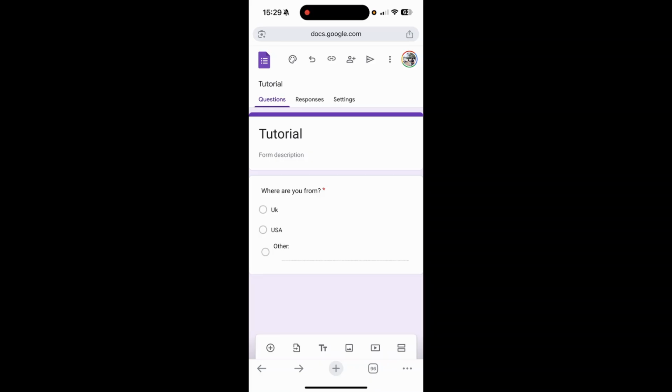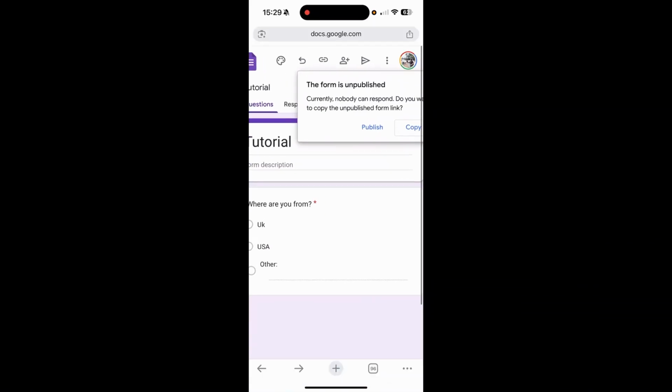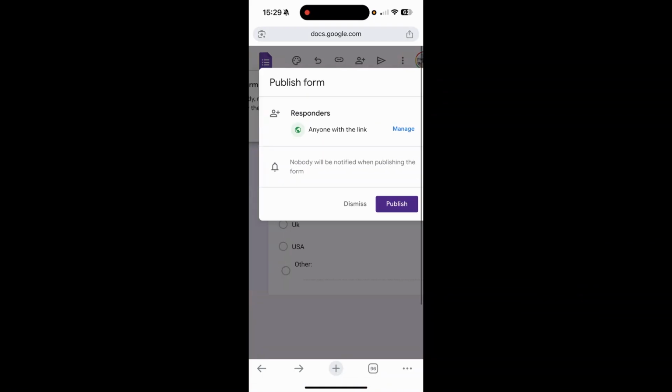Now, to be honest with you, I would only create Google Form on your mobile if that's the only device you have. It's much easier on the computer. But once you've created your form, if you want to share it, you can get the link by clicking this link icon. So the link icon will be at the top. Once you click on it, it's going to say that it's unpublished. You can go ahead and publish this form. And here you can see anyone with the link.